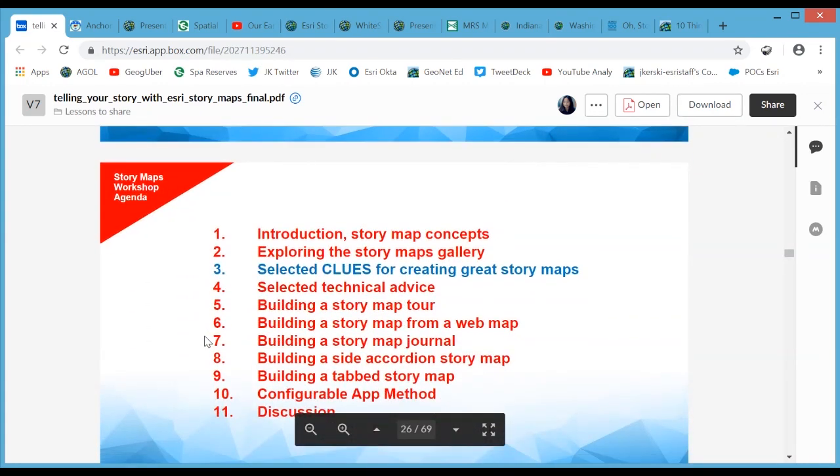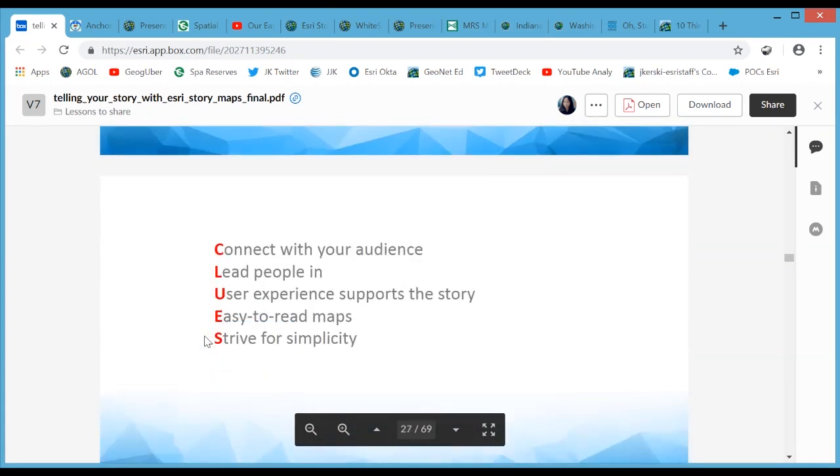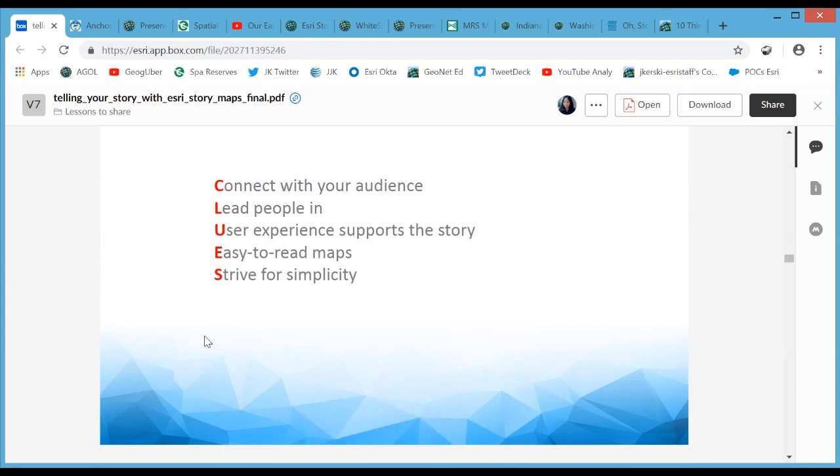Before we actually build one, I'm going to give you a couple of things to think about, just like when you go out in the field, as I know many of you do in the AGI community. Good planning makes for good, effective field work, right? Same thing with story maps. You want to plan ahead. You don't want to just dive in and create this without thinking about your audience and how you lead people in.